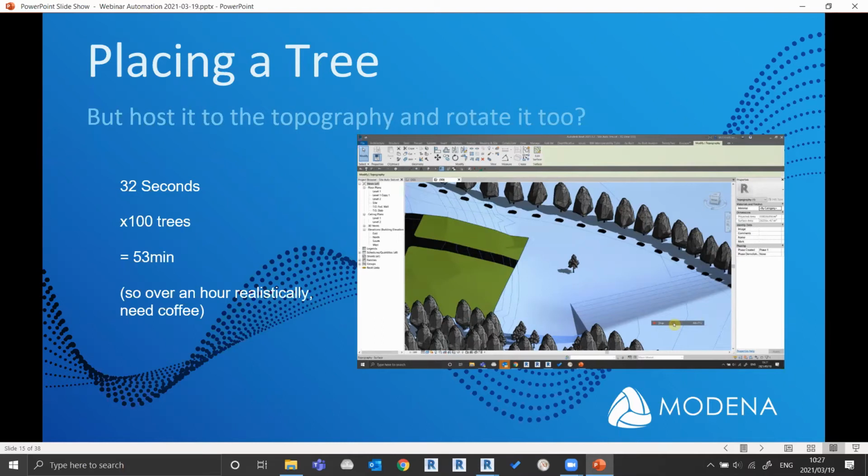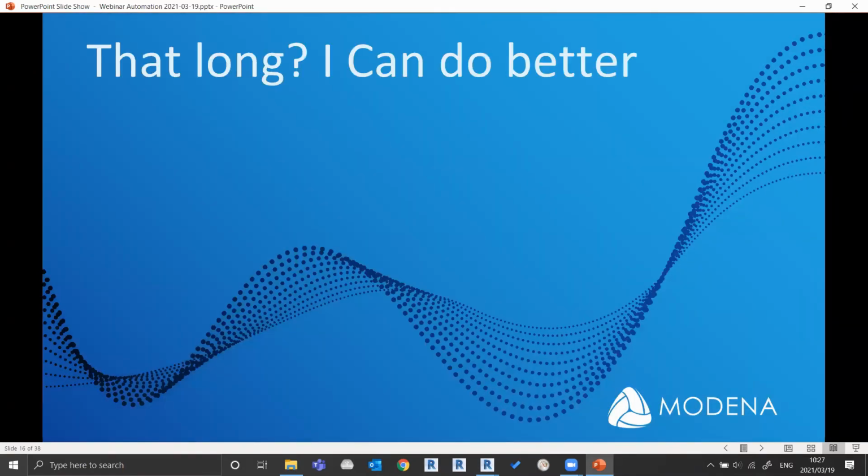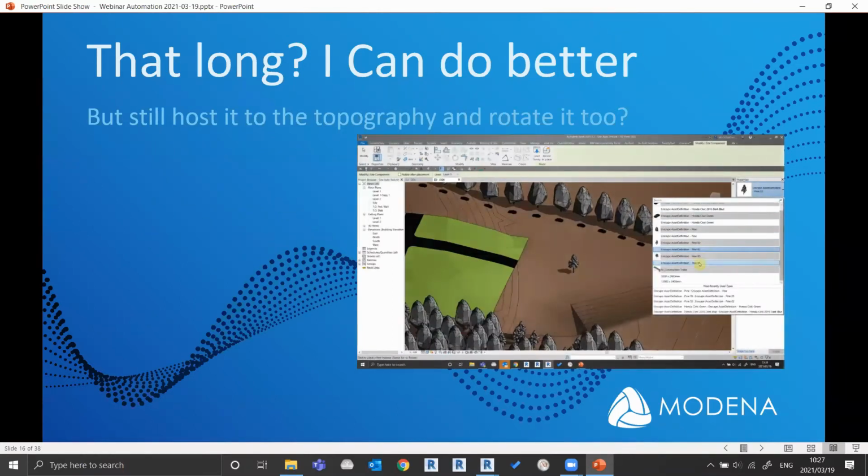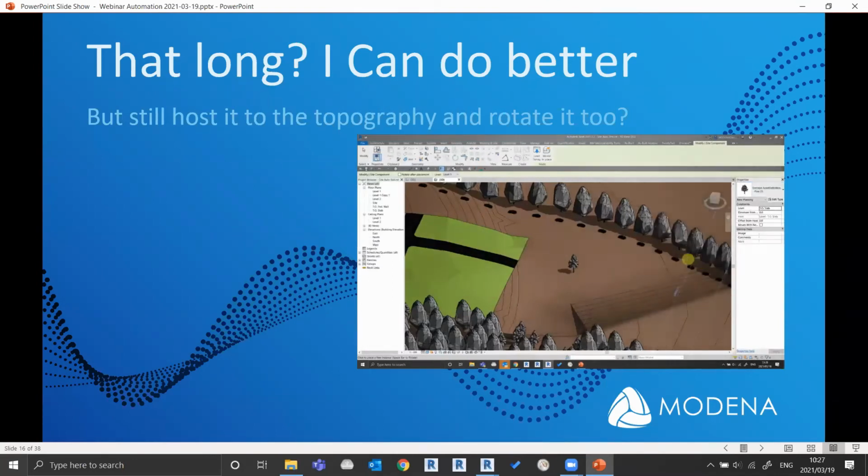Now, to be fair, I did this old school and it is a longer process. So I'm going to go ahead and do better. But I still need to copy the tree, rotate and host. My technique here differed slightly. I was going to drop in a tree, use the rotate on placement option, pick, rotate, and pick, rotate.